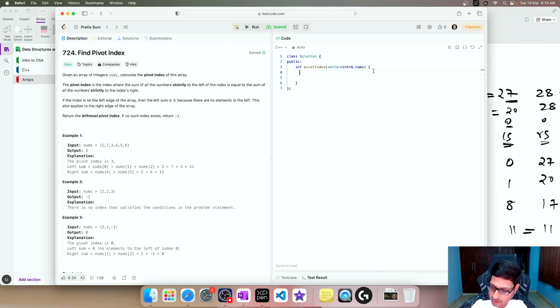Okay, so we are at Leet code now. So what are our trackers? We need a left sum, which can be 0. We need our right sum, which can also be 0. And we need a pivot index, which is -1 to begin with, assuming we don't have any pivot indexes in the vector. And we will build our prefix sum. Okay, let's start building our prefix sum.